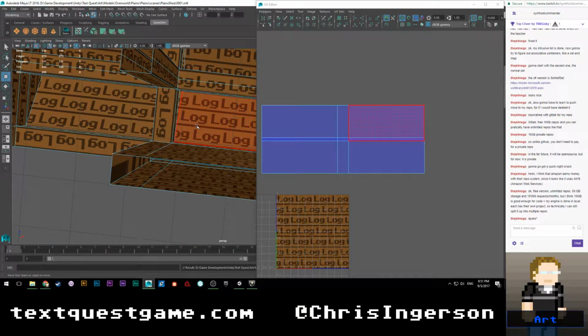Okay, free version, unlimited repos, 50 gigabyte storage, and 10,000 requests per month. But I think 10 gigabytes is good enough for code, plus my engine is done in there. Each has their own projects, so technically it's still multiple repos. Yeah, and I'm not saying that you should use the Amazon one. I'm just saying that happens to be one that I've been messing with recently.